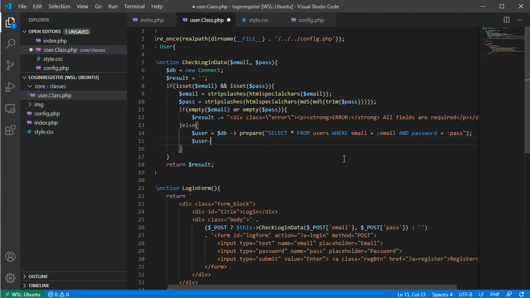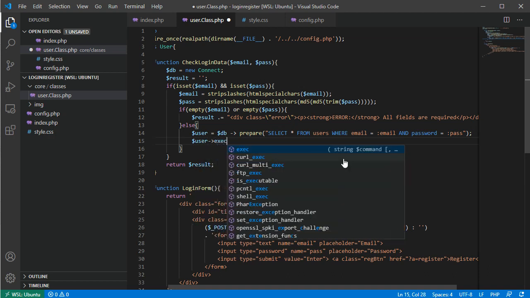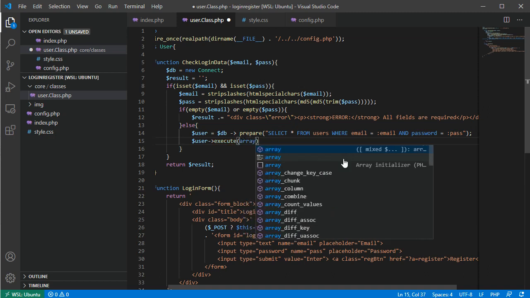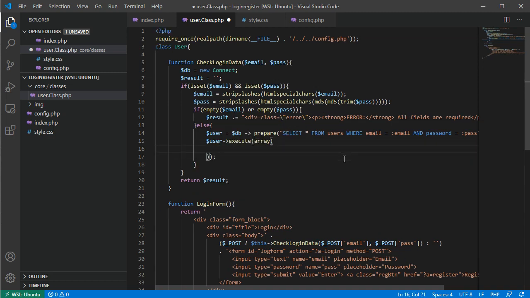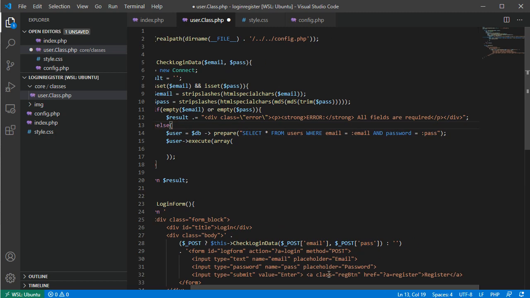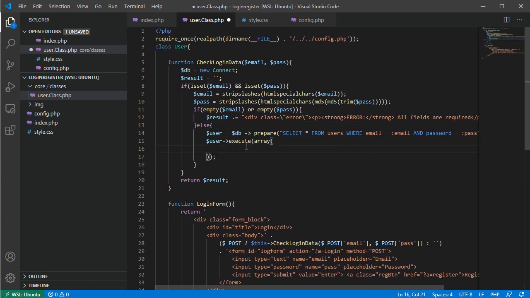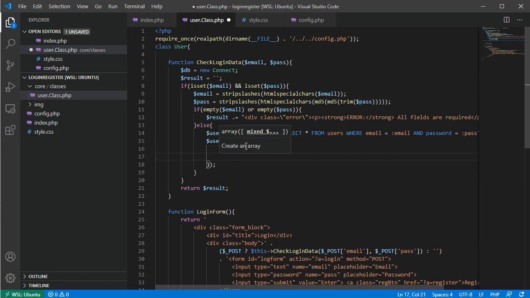And now I want to execute this query, so we have execute array, and here we have these predefined variables, which is email and pass. All right, here's how it works. We have email, and we assign the email variable, and then we have the pass, and we assign the pass variable like this.